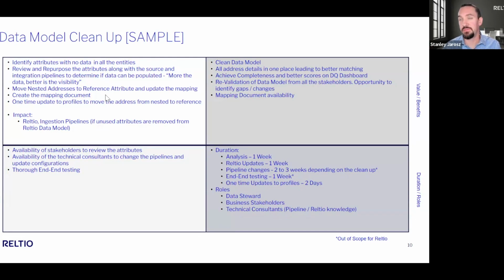So for this example, for the data model cleanup, on the upper left you get activities. What goes into it? What is it? What are we getting out of that one? What are we at Reltio recommending? On the upper right, what is the value? Why are we recommending this? What is the customer going to get out of it? How does this bring you towards optimization, best practice, towards that use case that you're shooting for?